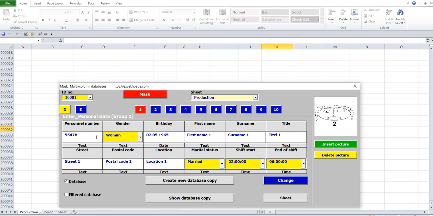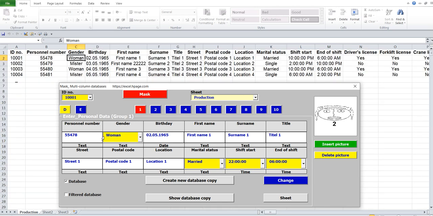An image can be added to each identification number. All data of each identification number can be printed out.